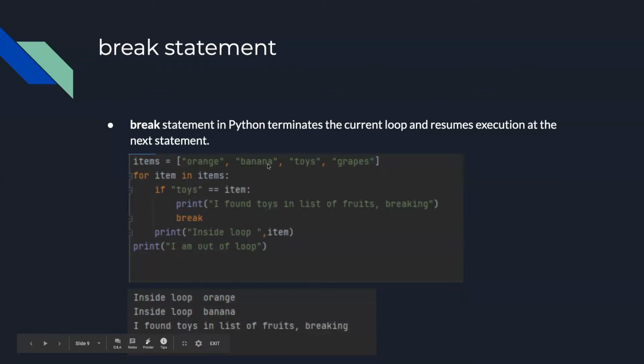So now third iteration of the loop, item is now equal to toys. So we enter our loop here. If toys is equal to item, it is because our item is toys in our third iteration of the loop. So this evaluates to true. So we go to the code that executes inside of that if statement. So then we would print, I found toys in list of fruits, breaking, and then we break. Because we break here, we never execute this line of code now, and we just come to the outside of the loop because we're done looping. We broke out of our for loop, and then we print I'm out of the loop.